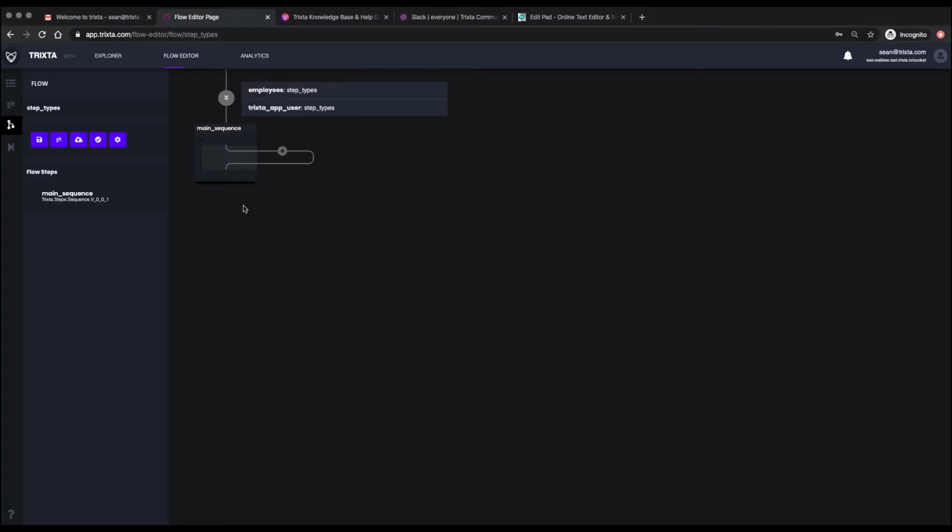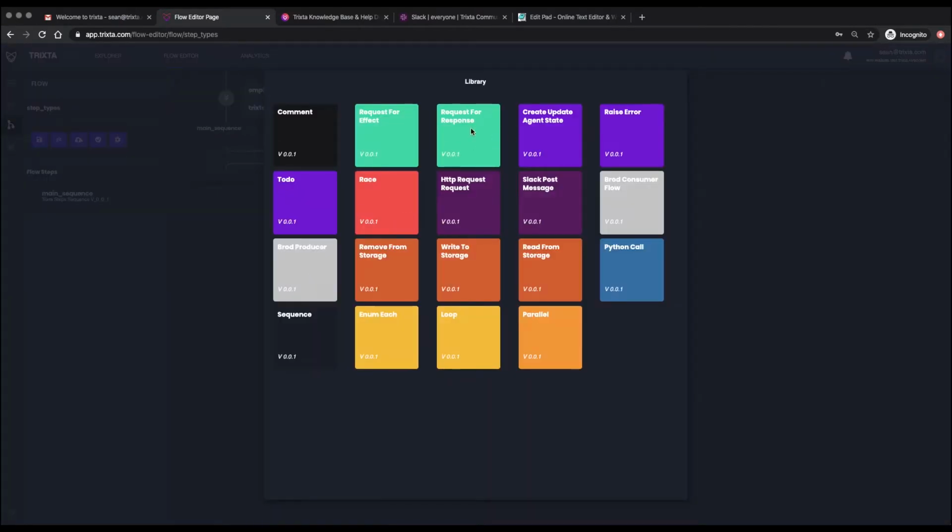In this video, I thought it would be a good idea, before we get our hands dirty on the Trixta Flow editor, to have a look and discuss some of the different step types that we have at Trixta. As you know, we can pull up the step library by clicking on the Add New Step button, and we can open the library from there. So let's talk about some of the steps we have here. Let's go in the order in which we see them.